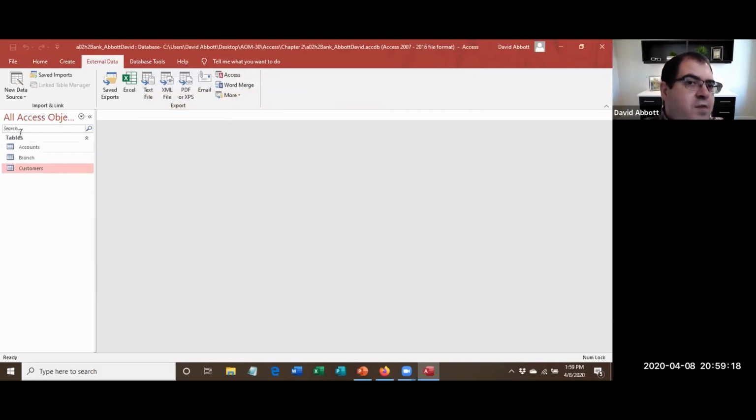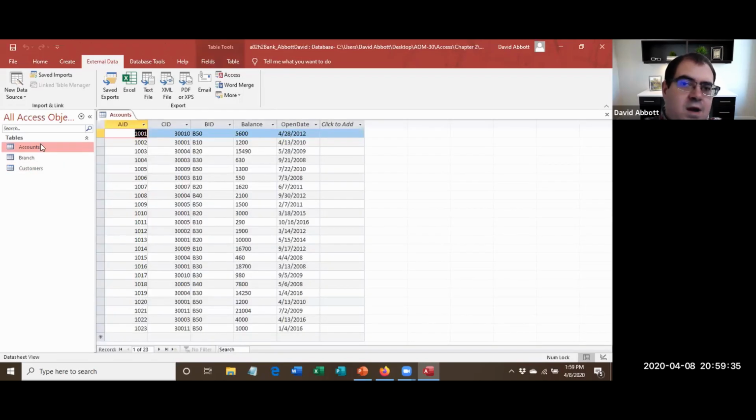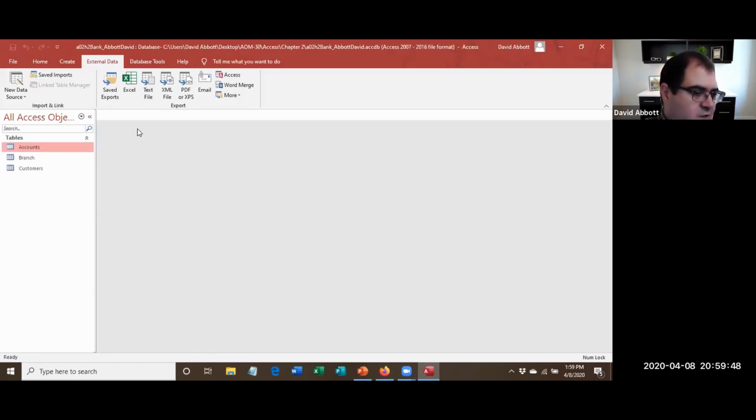So now we see over here in our navigation pane, we now have 3 tables. So we have accounts, branches, and customers. So what we can do is go ahead and step E, we can open the accounts table. So we'll double click on accounts. We see our accounts table there, and then we can go ahead and close the table. So I can just right click on the tab and hit close. All right, we're finished with that.